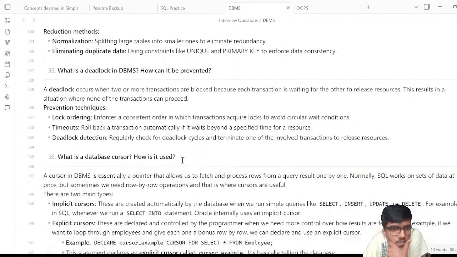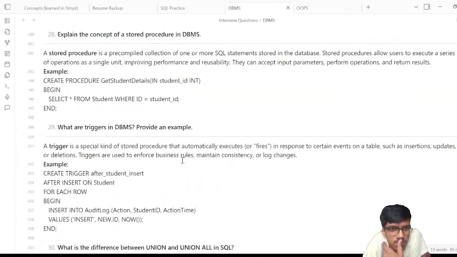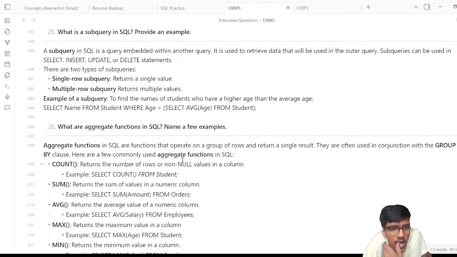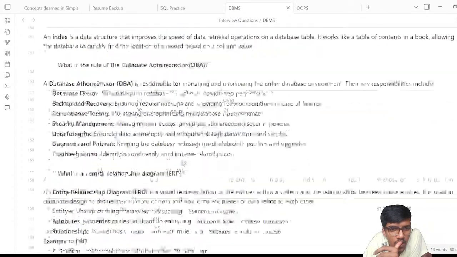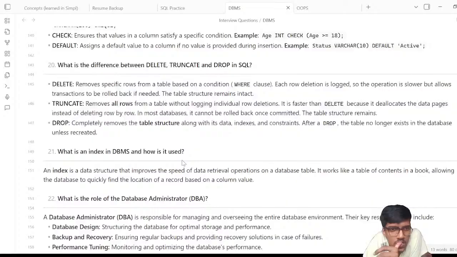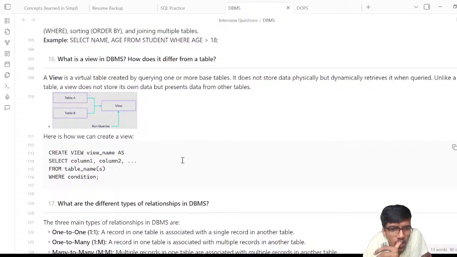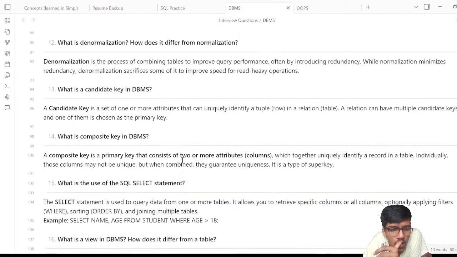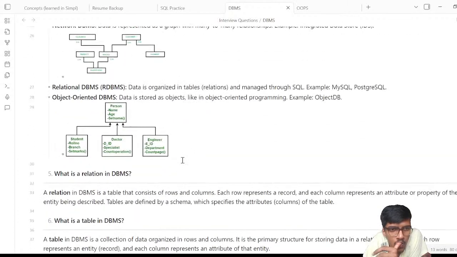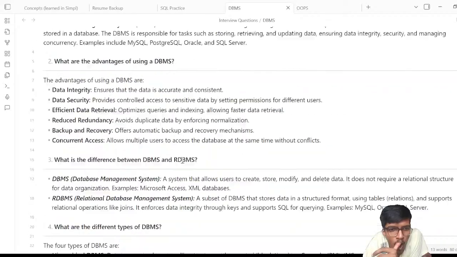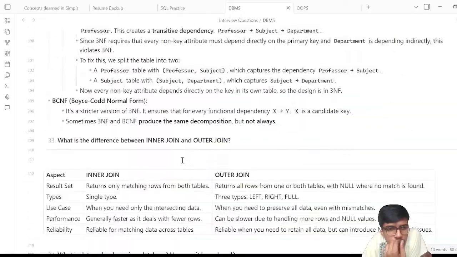ER diagram and relational schema, I think we have read that before, right? ER diagram is there. Oh, we did not read that question. I just thought we did read.